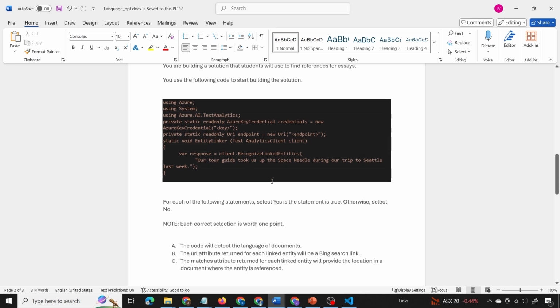Now, what are the options given? The code will detect the language of documents. The URL attribute returned for each linked entity will be a Bing search link. The matches attribute returned for each linked entity will provide the location in a document where the entity is referenced. Now, we have to find out whether these statements are true or false.